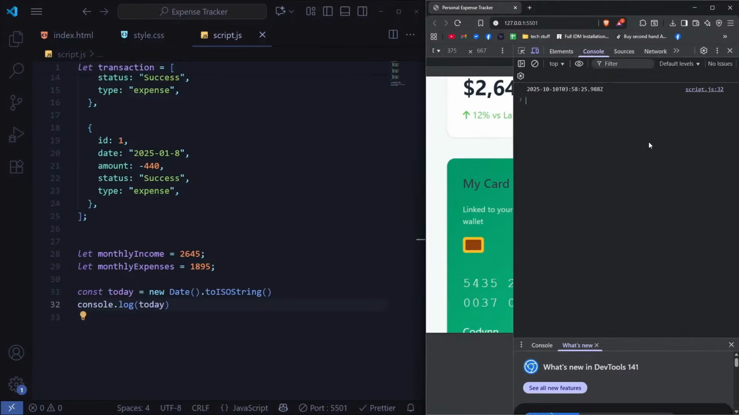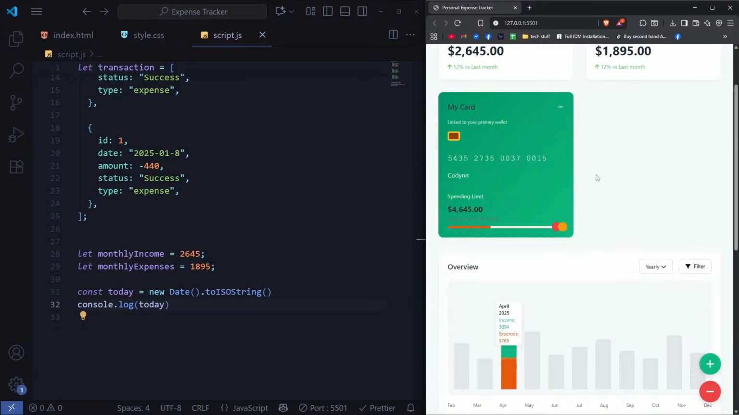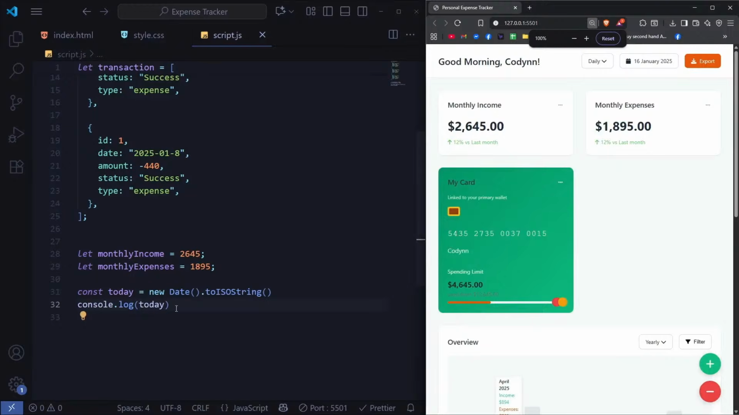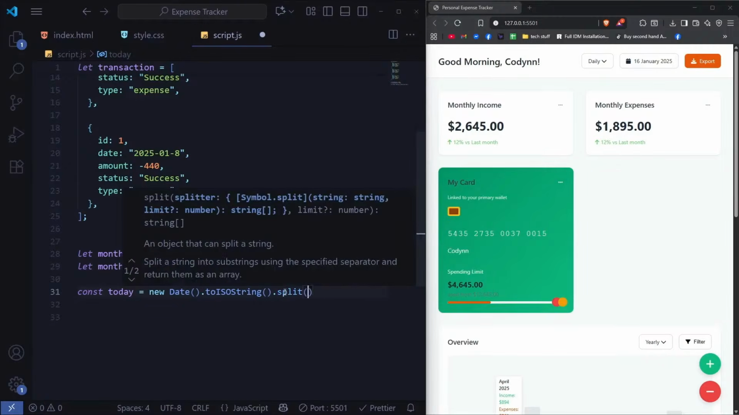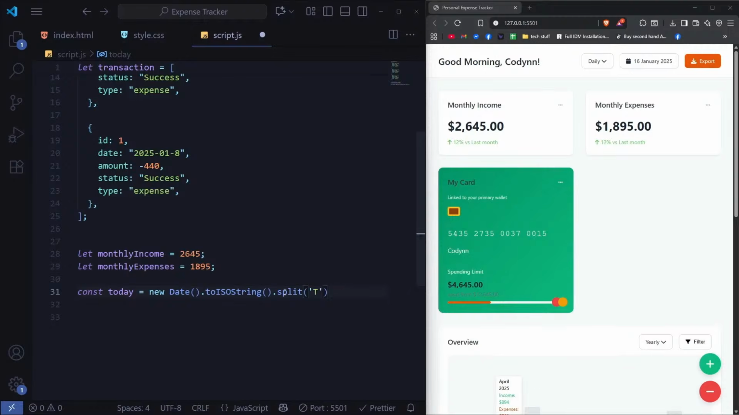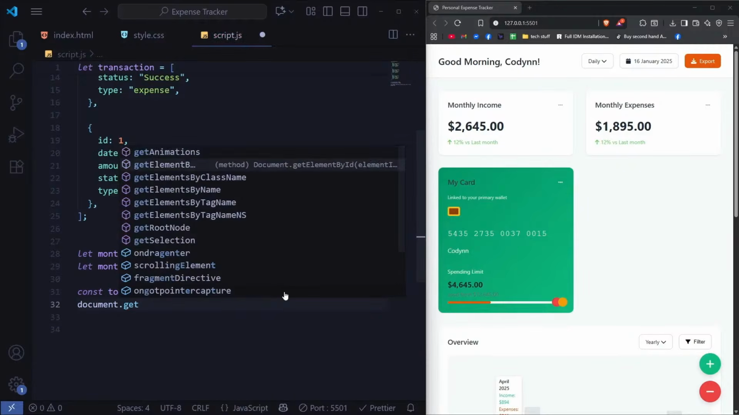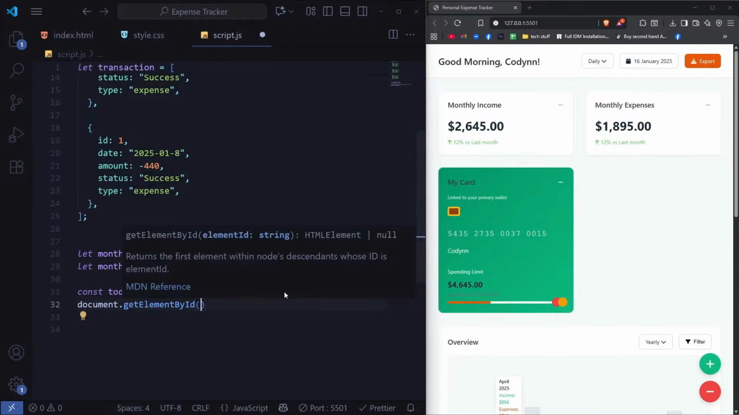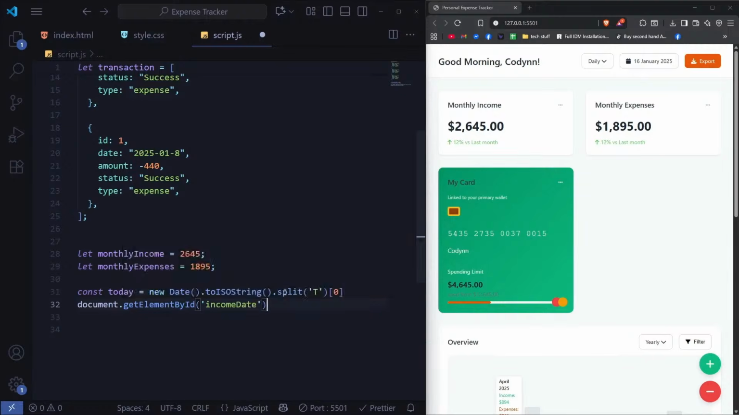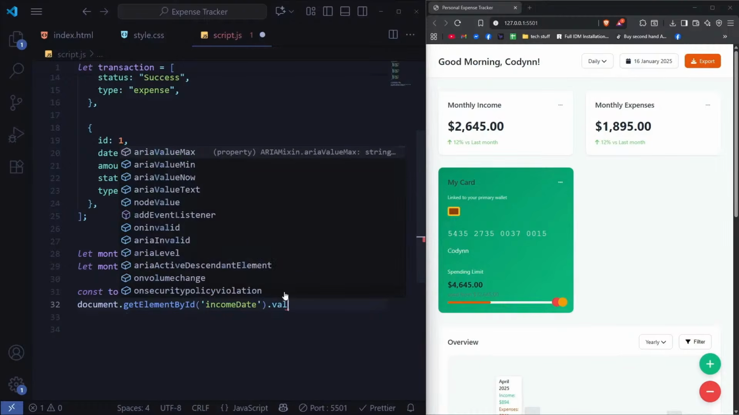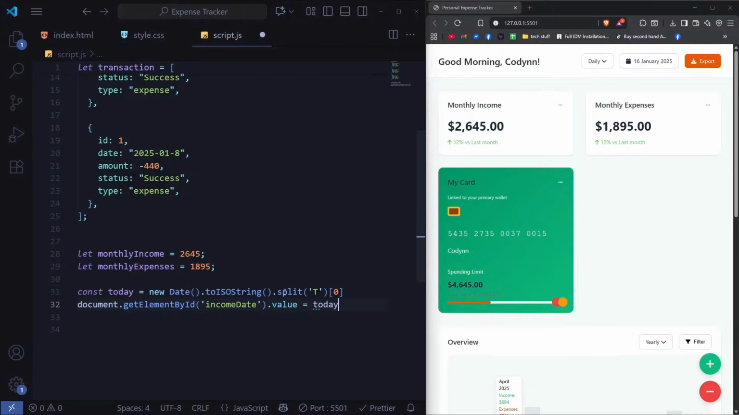So to get only the date, what we can do is basically separate by T. We'll just split it from T, and we need the date, which, after splitting it, will be the first item in the array. So I'm just going to do just like that. The next is document.getElementById. We need the income date, right? I'm just going to do income date and set the value to today, just like that.